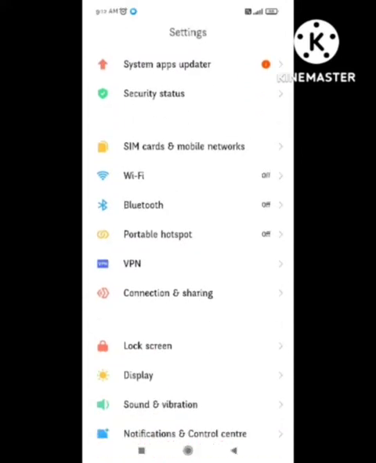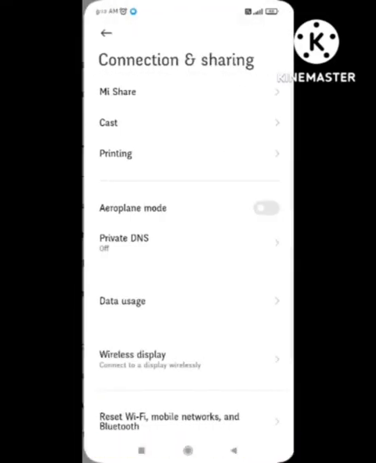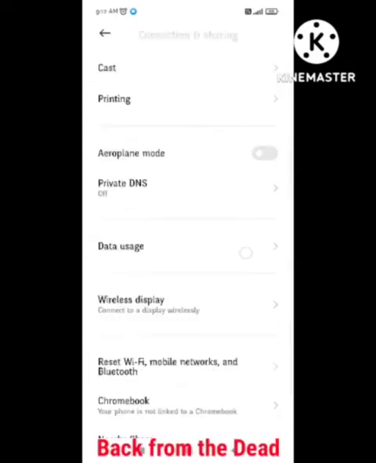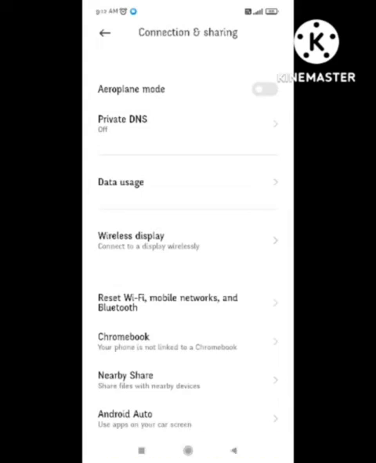What you need to do is open your device's connection and sharing option. First of all you need to find it and then open it. When you open it, multiple options come out on the screen. Here an option comes out of reset Wi-Fi, mobile network and Bluetooth.